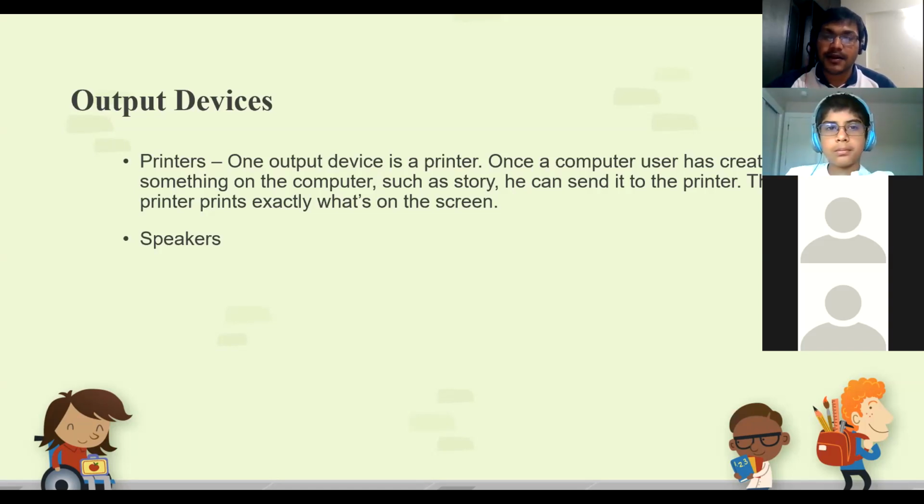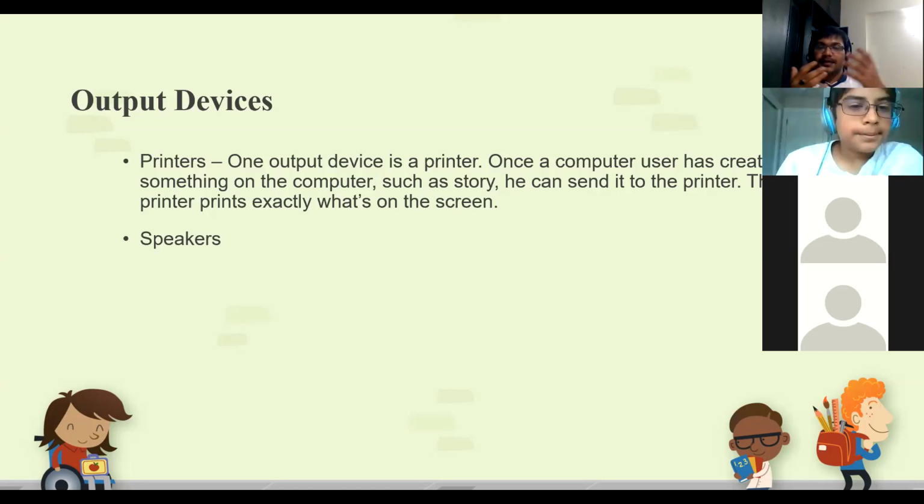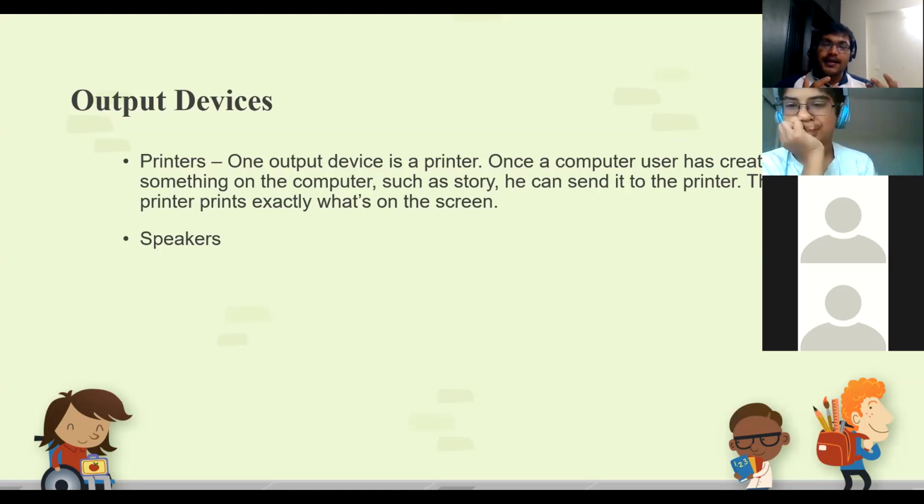Now let's talk a little bit about the output devices. Output is something which you can see, right? You can see it in any kind of format, whether it's text, graphics, audio, video, or any sort of format you can think of. So to get those outputs, the first one is the printer.